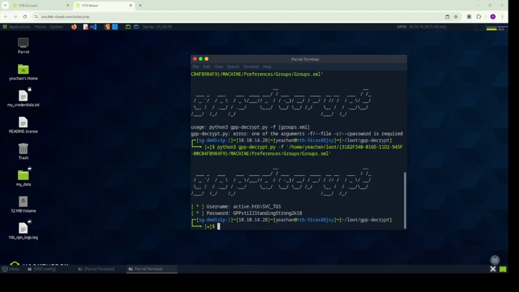So the moment you hit enter, gpp-decrypt takes the base64 encoded string, runs it through the AES-256 decryption algorithm using the public Microsoft key, and spits out the plain text: GPPstillStandingStrong2k18. So just like that, we have transformed anonymous unauthenticated read access into a concrete set of credentials. We now have the username and the plain text password.